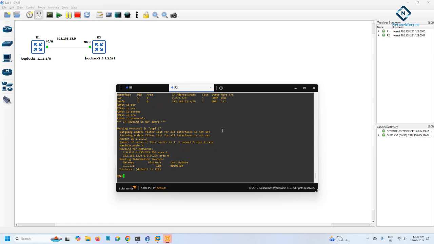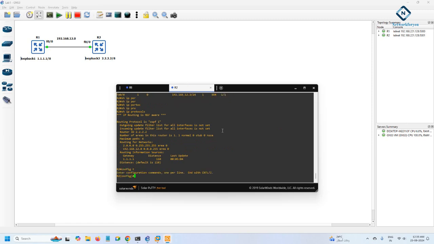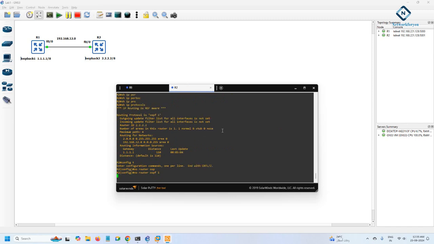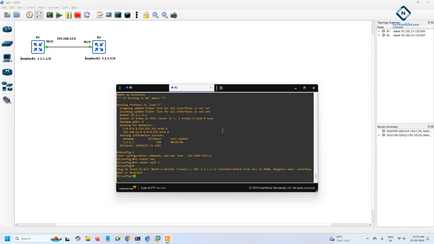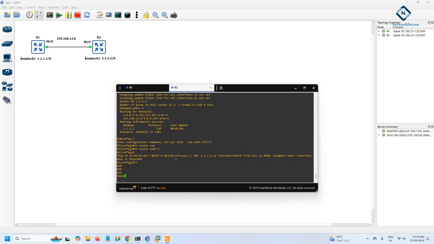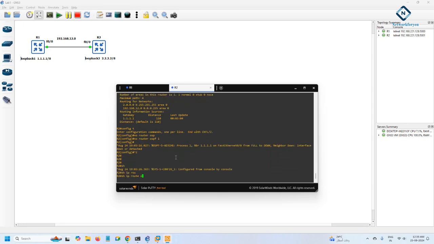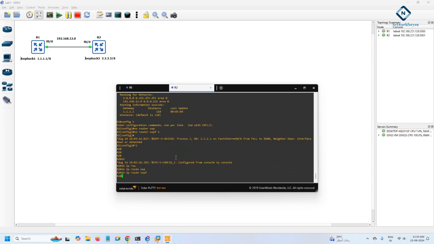If you want to remove it here also, you will go into global configuration mode and write no router ospf 1. Whatever process ID you have, you need to write that one. When I write show ip protocol, it shows I am using process ID 1. When I write no router ospf 1, it is removed. Now if you write show ip route ospf, nothing will show here. So OSPF is removed.